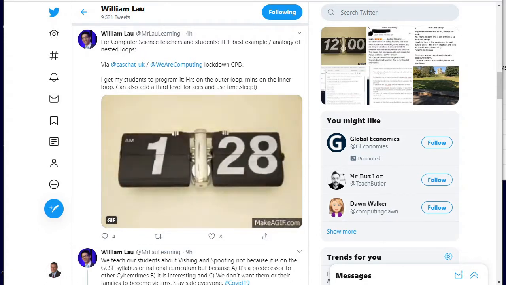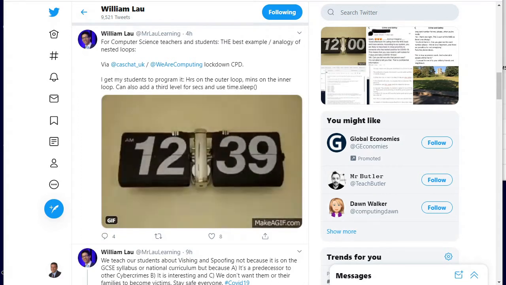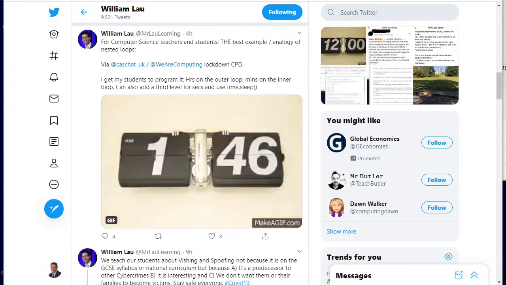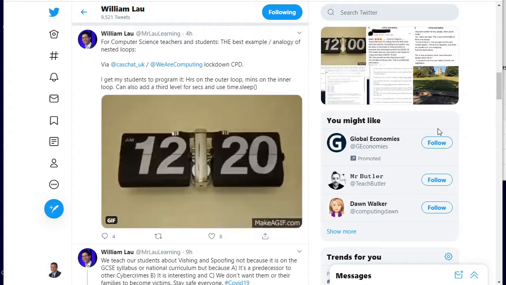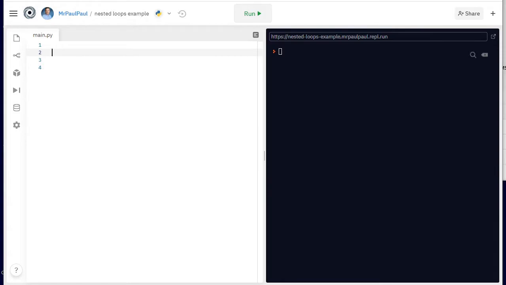Here's a quick video to look at the idea of nested loops, or put another way, having a loop inside a loop. This is an issue that frequently causes disconcertation for beginner programmers, and this is inspired by Mr. Lau's tweet that you can see on screen, with the animation showing hours and minutes iterating inside each hour. It's a good real-world example of one loop happening inside another loop.